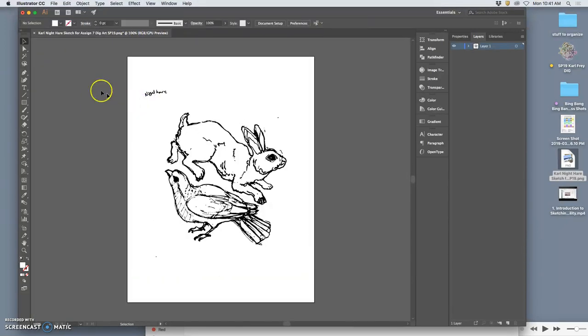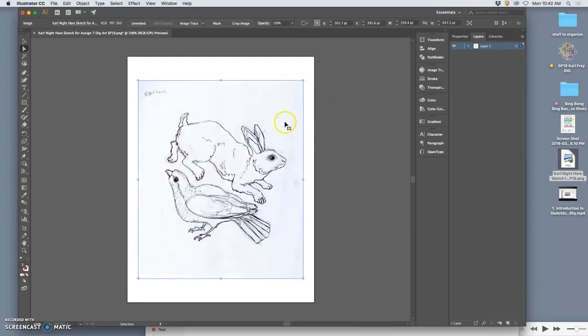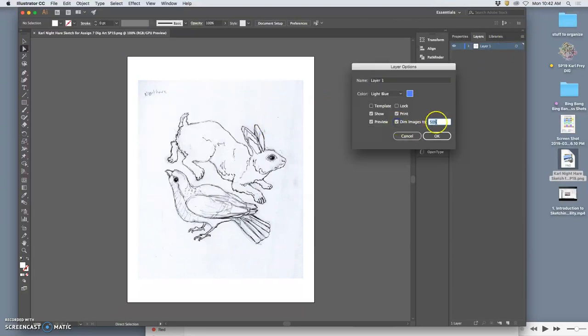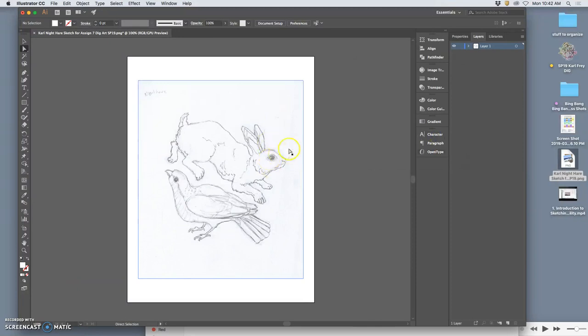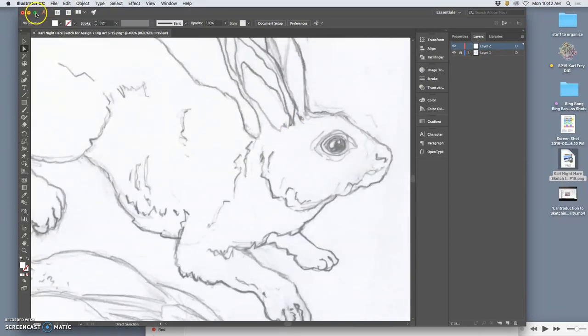I will go back to not live tracing. Command Z, Command Z, Command Z, Command Z. Remember, these are all just live trace suggestions, right? Until I hit expand. So here, I am now going to click on that layer and dim the image to 50%. That's called onion skinning. And then I'm going to lock it, so I can't accidentally work on that layer. And now the new layer on top of that, which will be a red anchor layer, this is where I'll start to actually do my digital inking.